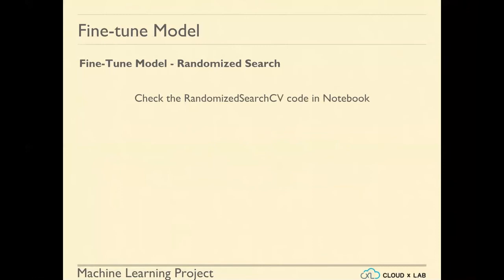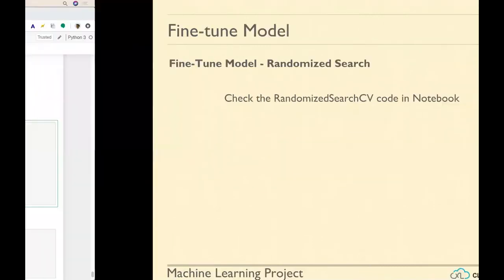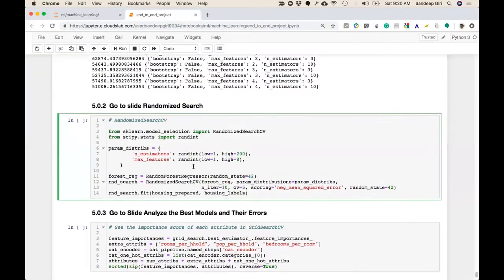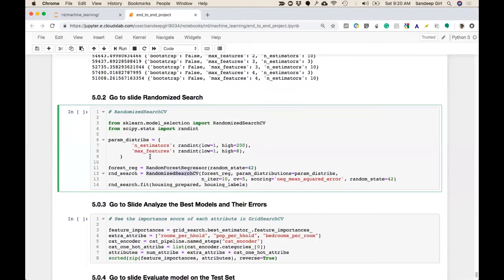Okay, so here you can see it's pretty straightforward. All we have to do is define the parameters like this, right? Also, please notice that we are saying: give a random integer between 1 to 200, give a random integer between 1 to 8, and the random state is 42. This is not really a hyperparameter, it's just us fixing the seed.